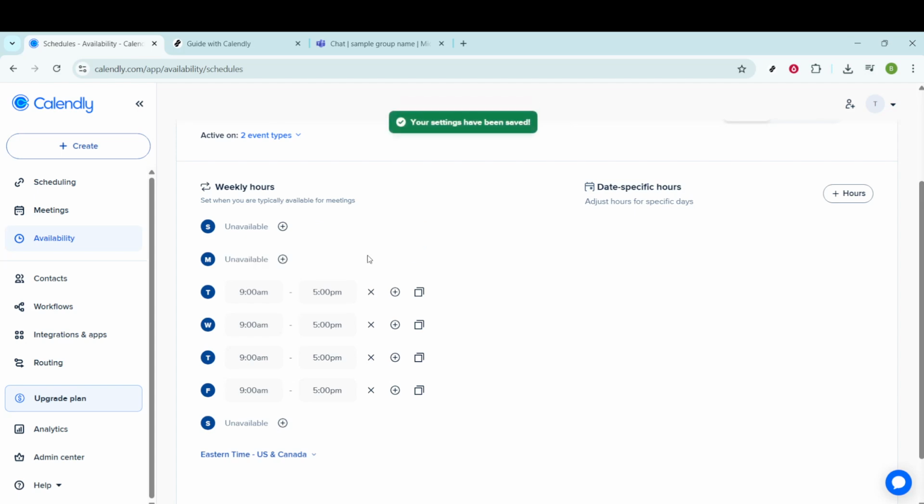And good news? It saves automatically. There's no need to worry about manually saving changes or updates as you go along. All your changes are updated in real time.